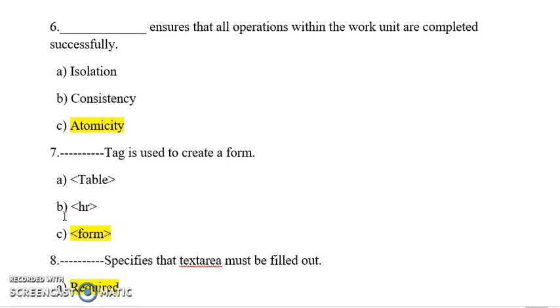Next is, dash ensures that all the operations within the work unit are completed successfully. So the answer is atomicity. The work of atomicity is what? It should either be completely successful or not successful at all. So it should be totally yes or totally no. That is the property of atomicity.